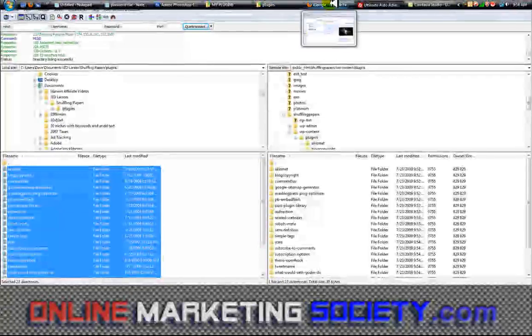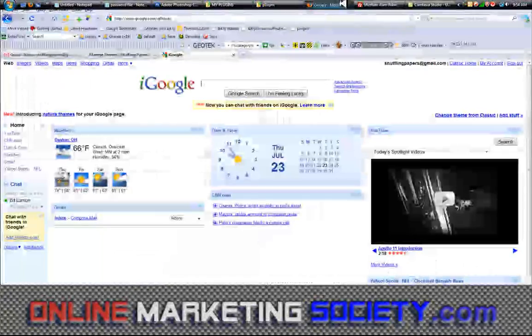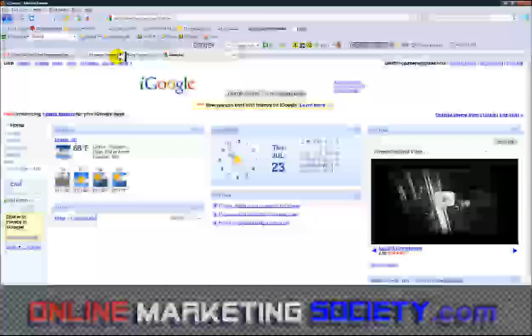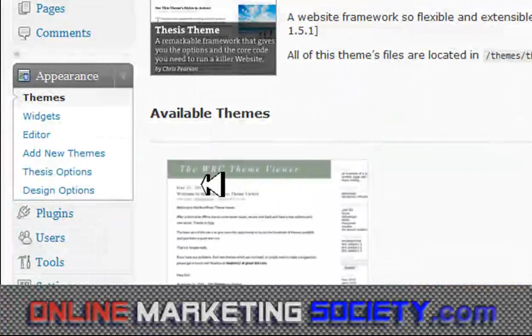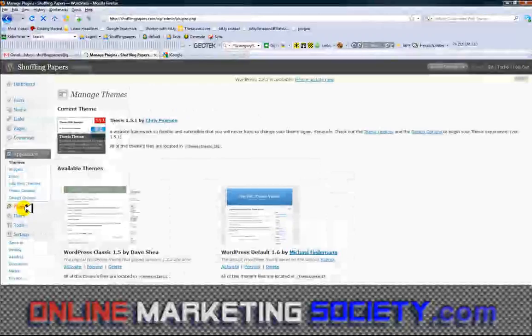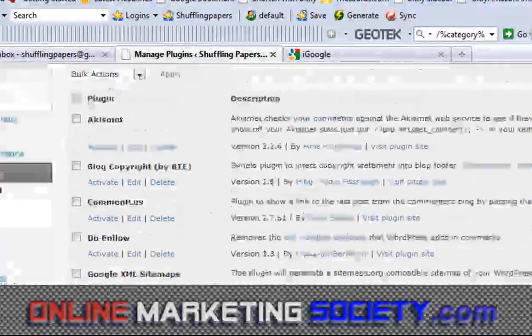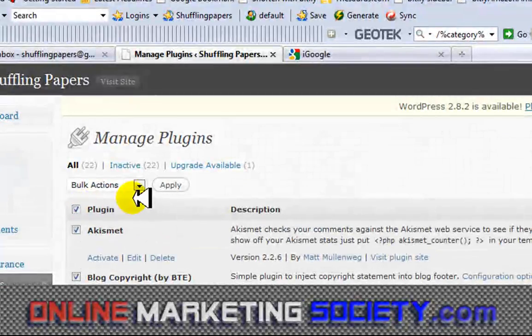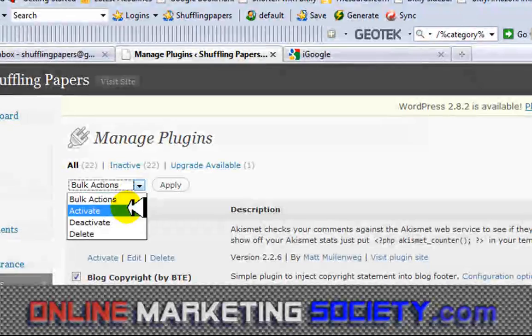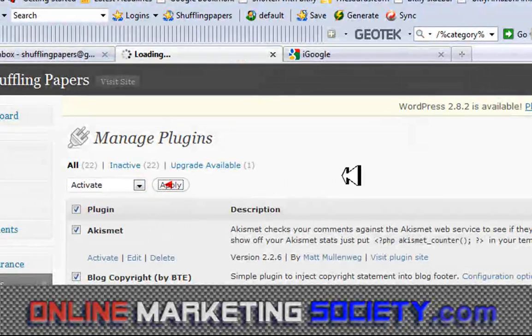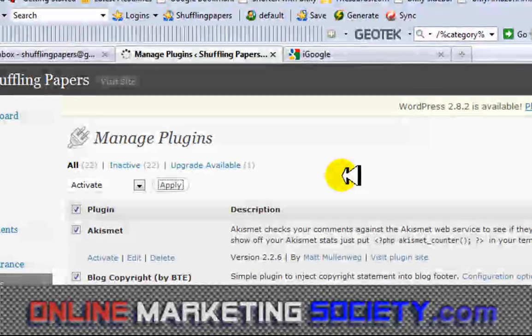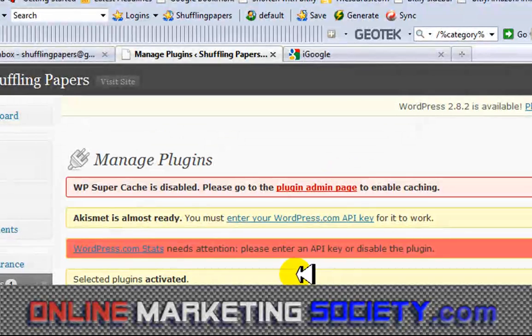Okay, now that they're all uploaded, we need to go over to our site and sign into our site. I've already done that. And then we want to go to plugins. Now, we don't have to install anything because they're already installed. The next thing we want to do is just click on this top link here and do a bulk activate and apply. And give it a minute here.